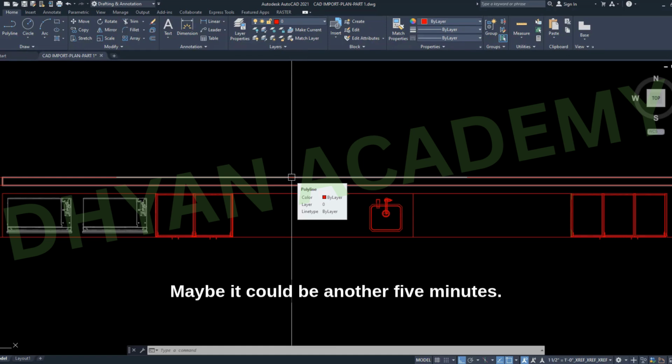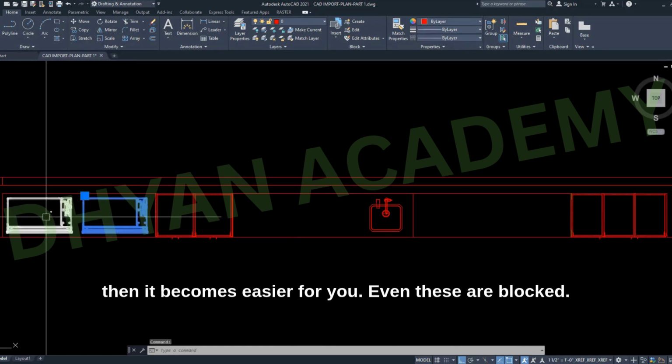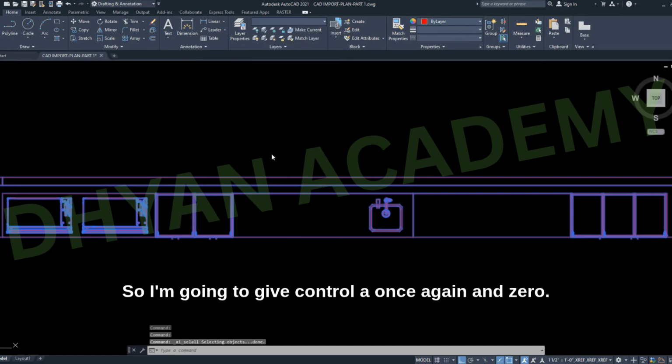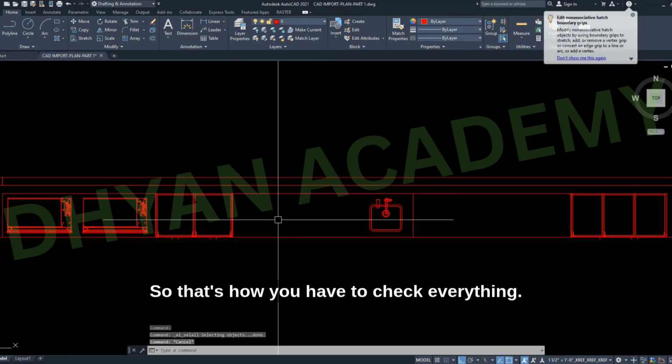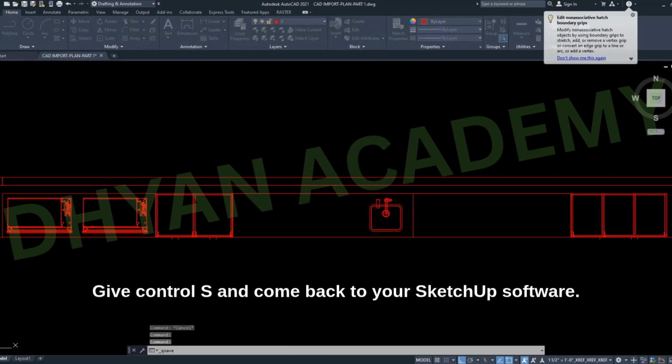Maybe it could take another 5 minutes, it is a time-taking process, but if you follow this method, then it becomes easier for you. Even these are blocks, so I'm going to give Control A once again and 0. So that's how you have to check everything. Okay, now you can give Control S, save, and come back to your SketchUp software.